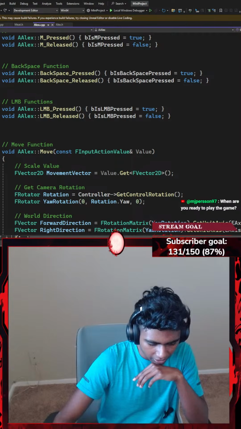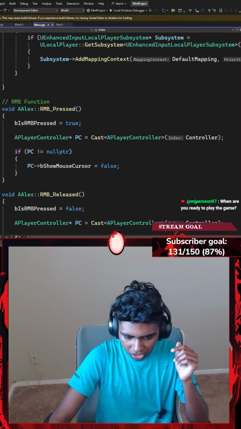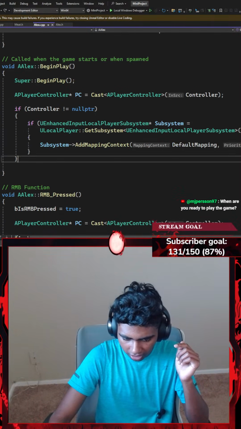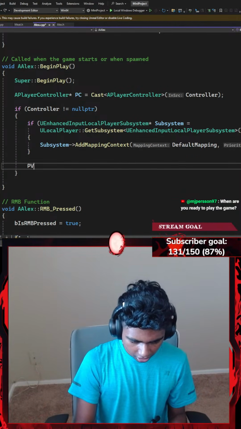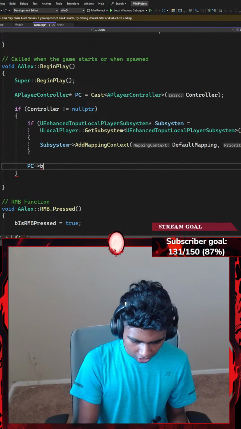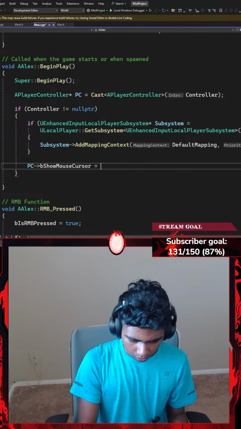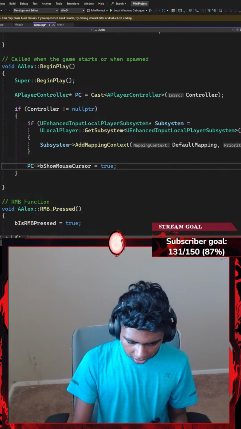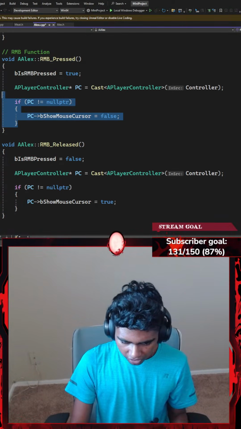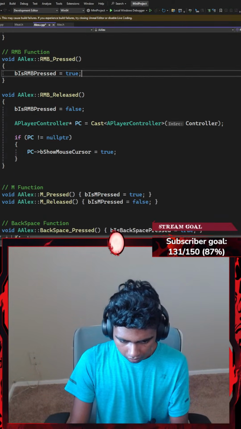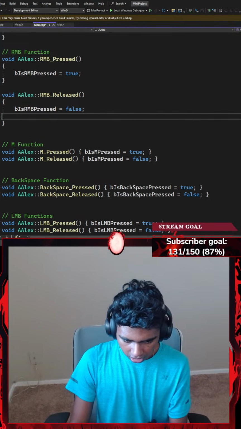Okay, when are you ready to play the game? Honestly, right now, I just showed you guys, but I'm just gonna fix one tiny thing here. I'm gonna go with something like player controller, which points towards boolean check of show mouse cursor equals true, ending with a semicolon. And then I'm gonna go ahead and remove this chunk of code. Then I'm gonna remove this chunk of code as well.